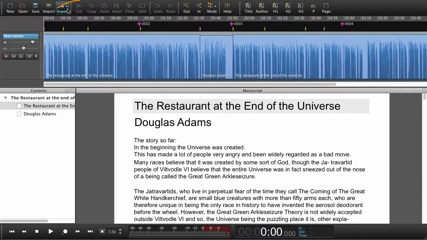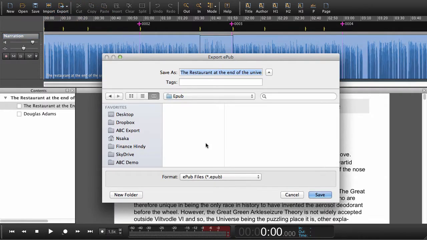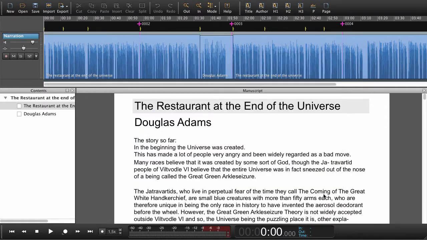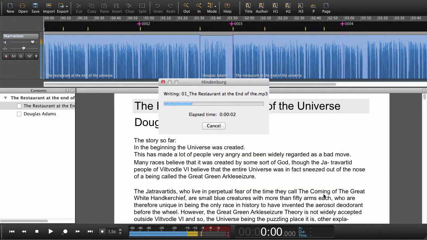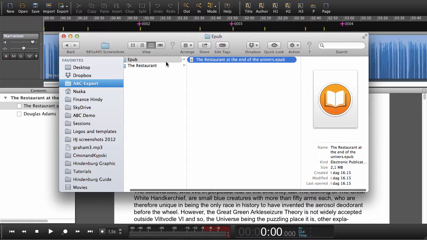Now let's try to export as an Epub instead. Choose Epub. In the export menu, we can give the book a name. We can choose a folder to place the Epub file in, and we can just say save. Again, we're converting to MP3, and we can see the progress here. And now when we go into a file manager, we can see that within our folder here, we have the Epub that we just created.